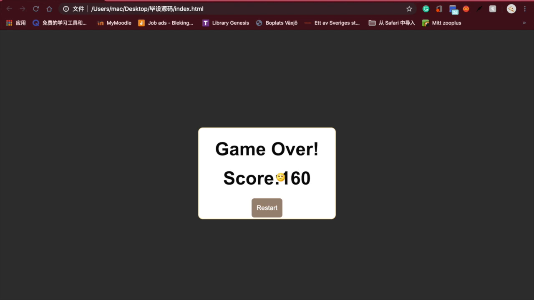Here we can see that when the game is over, the end sign of the game will pop up. The score will be displayed as well. At this point, the player can click the restart button below the prompt to enter the specification interface again.